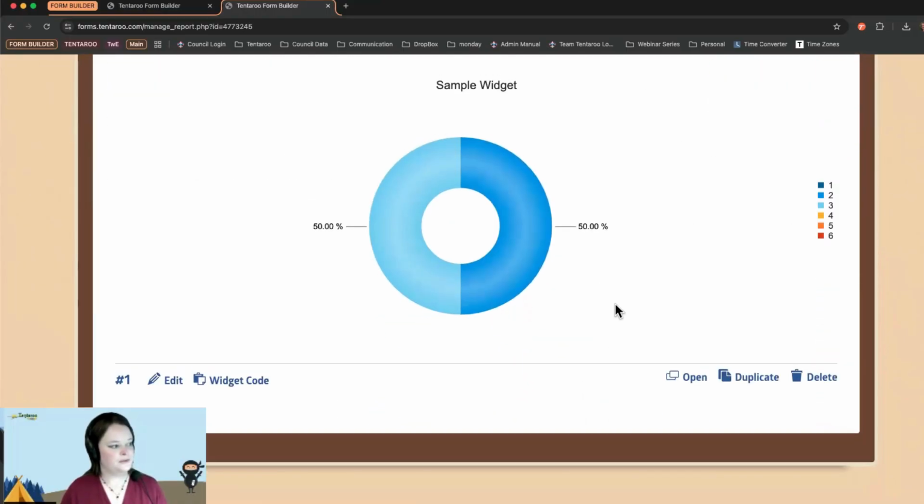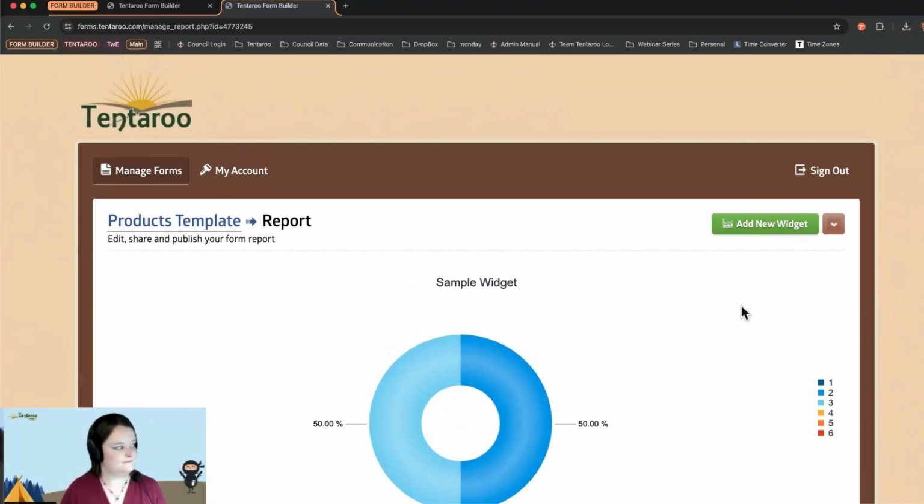There are a few other buttons here that are pretty self-explanatory, so I'll just point them out real quick. Open is going to show this in kind of a shareable link format. You can duplicate a widget if you just need the same thing but changing a few settings. And then if you no longer want this, you can delete it. And that will be removed from your report tab.